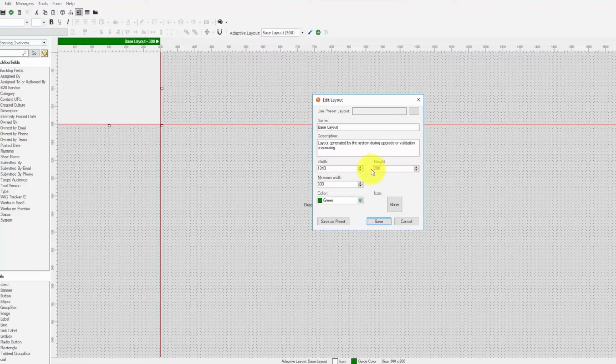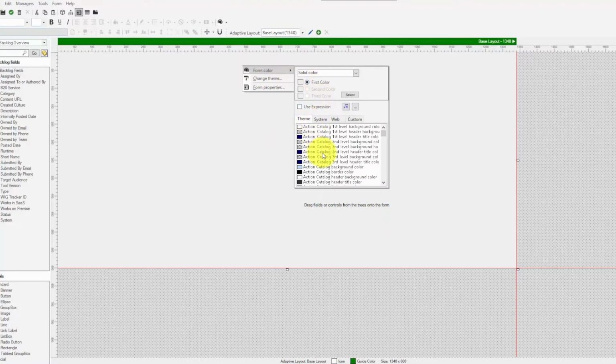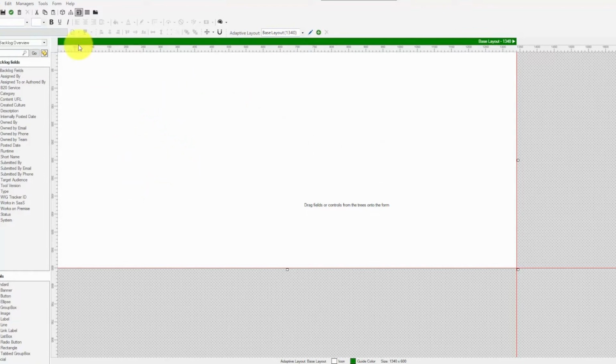And then your height will depend on how big your form is. So for this example, we're just going to go ahead and make it 600 for right now. And we're also going to set the minimum width to 1340 as well. The next thing we'll want to do is change our form color. We're going to change the background color, and we're just going to go for a simple white.